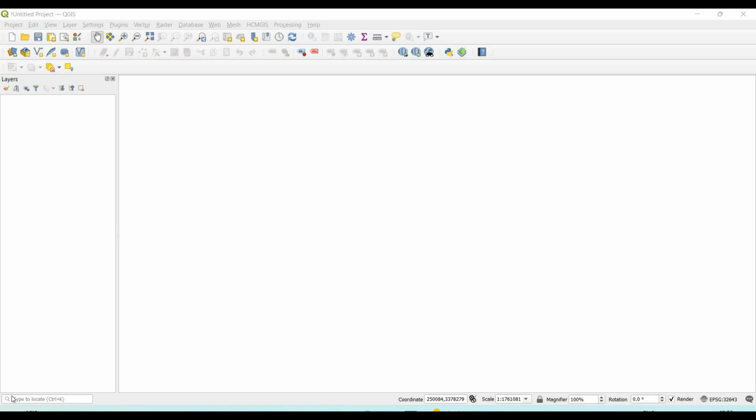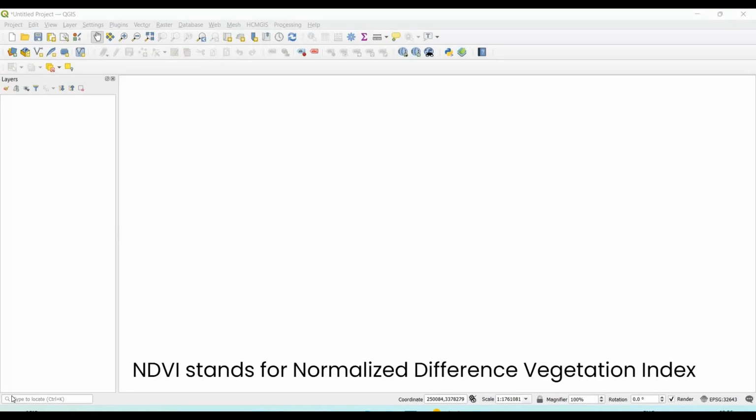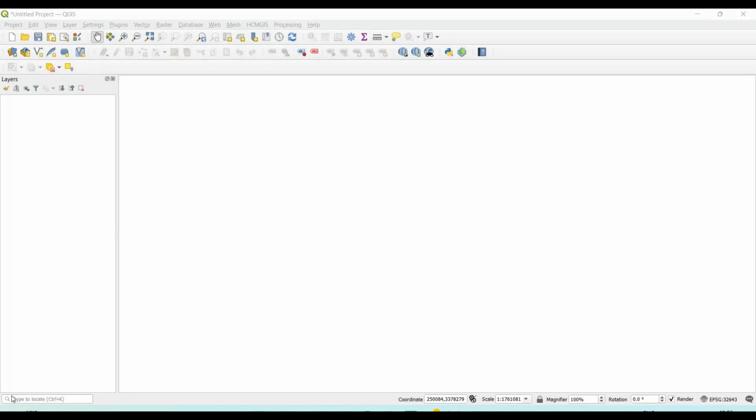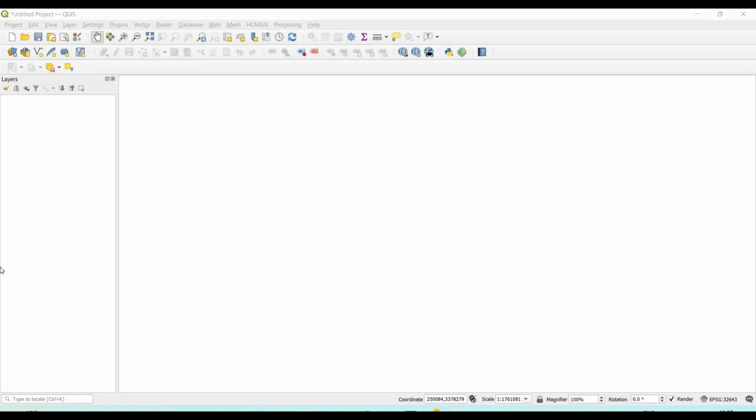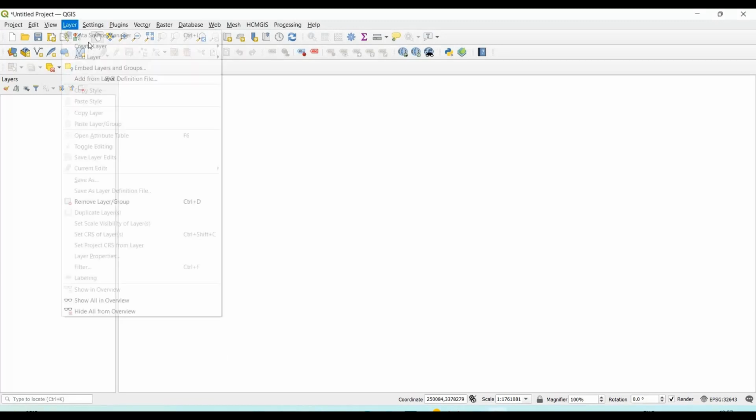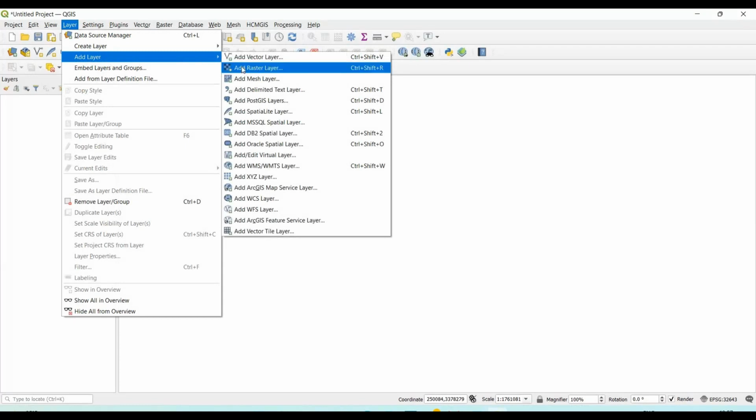Hello everyone. In this video, we will learn about an analysis tool of QGIS. Today we will discuss the NDVI. So what is NDVI? NDVI stands for Normalized Difference Vegetation Index. Its use is that it detects and quantifies the presence of live green vegetation using the reflected light in the visible and infrared bands.